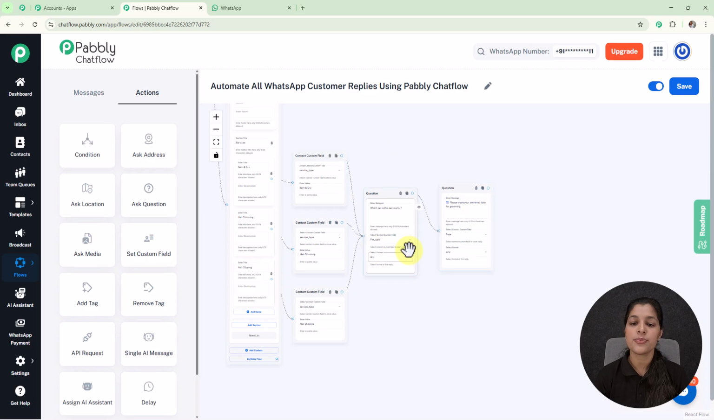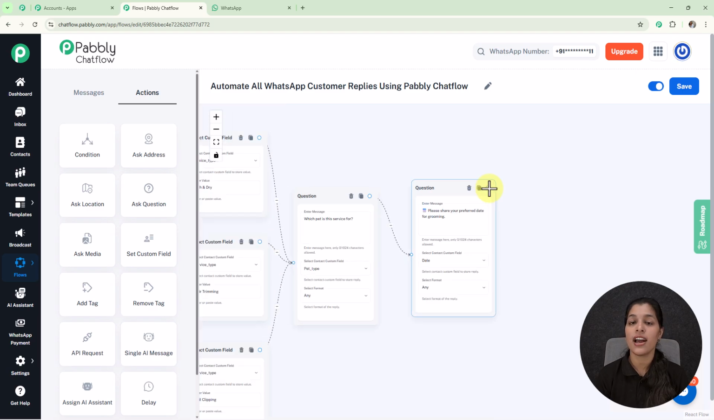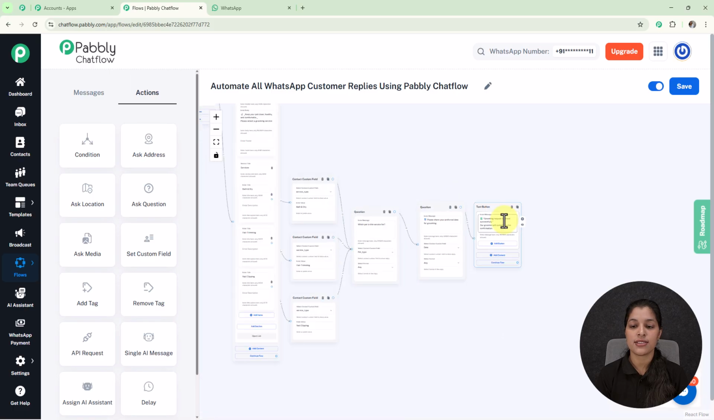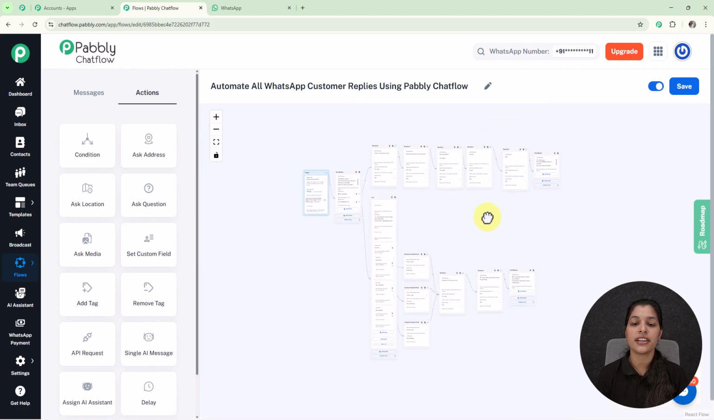Now if my user provides me answer of both these questions, I'm going to provide them a confirmation message regarding the grooming. So again we have to use the text button note. So here I have entered this confirmation message. So with this we have successfully created a WhatsApp chatbot for replying to all our WhatsApp customers. Now we just have to save this flow by simply selecting the save button, and here we are getting this pop-up which means we have successfully saved our flow.